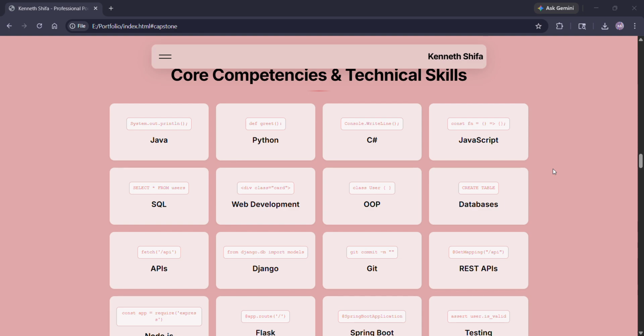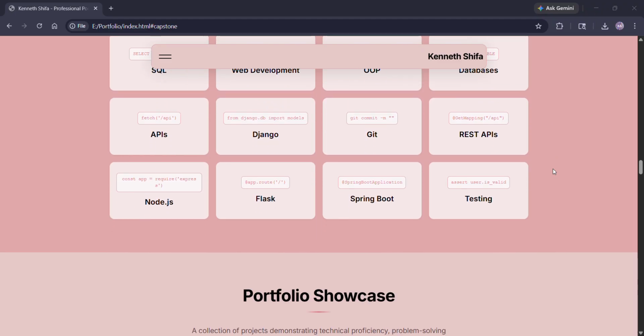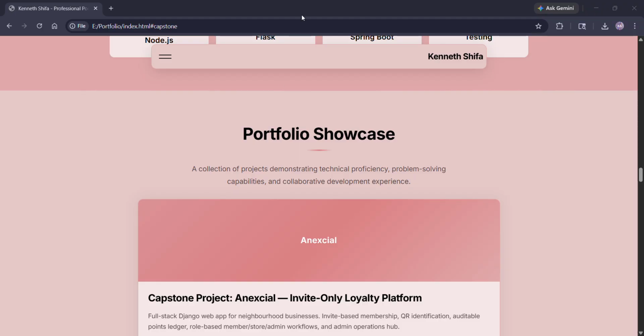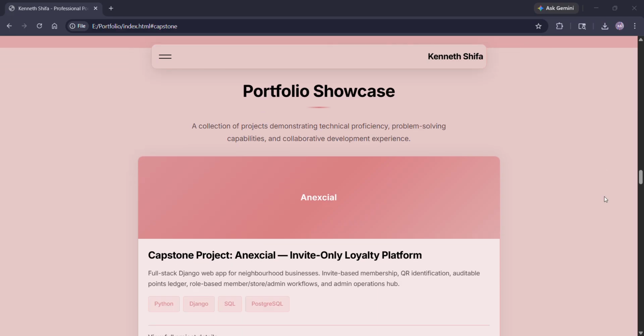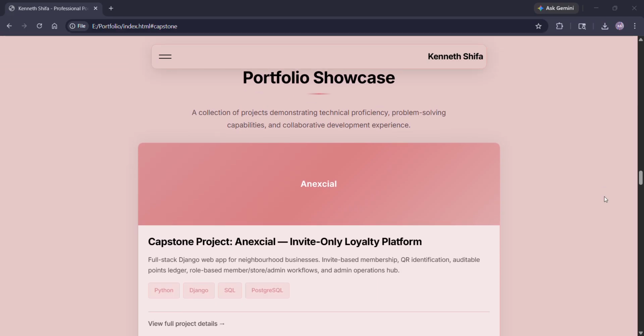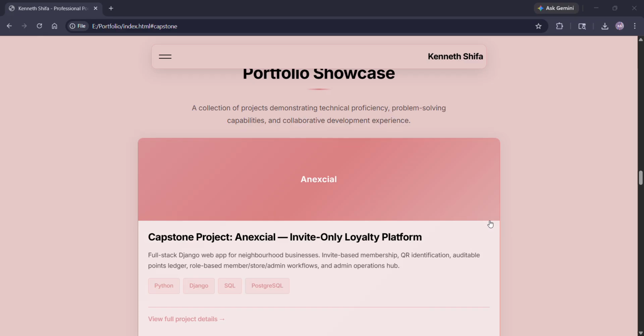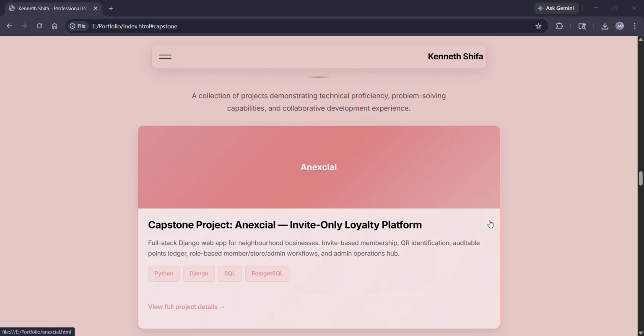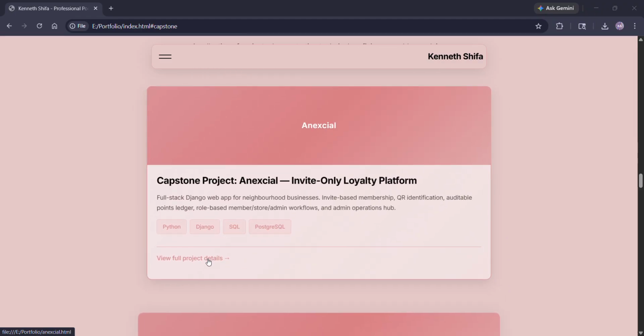The portfolio showcases featured academic projects, including my Capstone, Excel, a Django-based invite-only loyalty platform, which has a full project write-up and image carousel of dashboards and flow. Let's take a look at this.